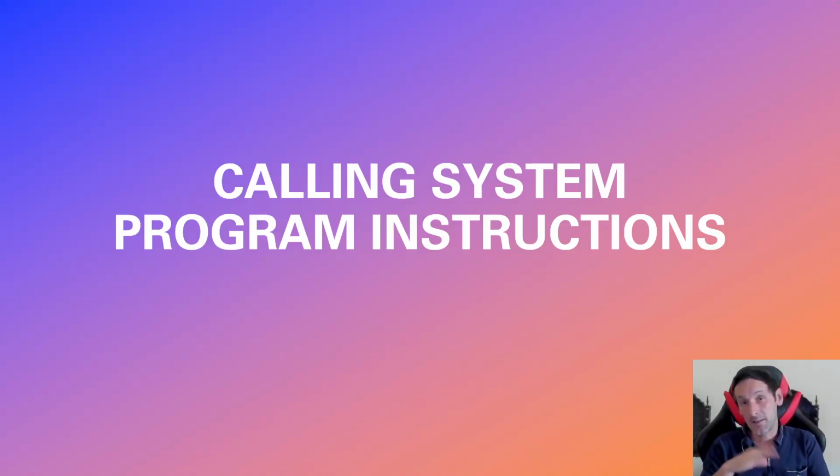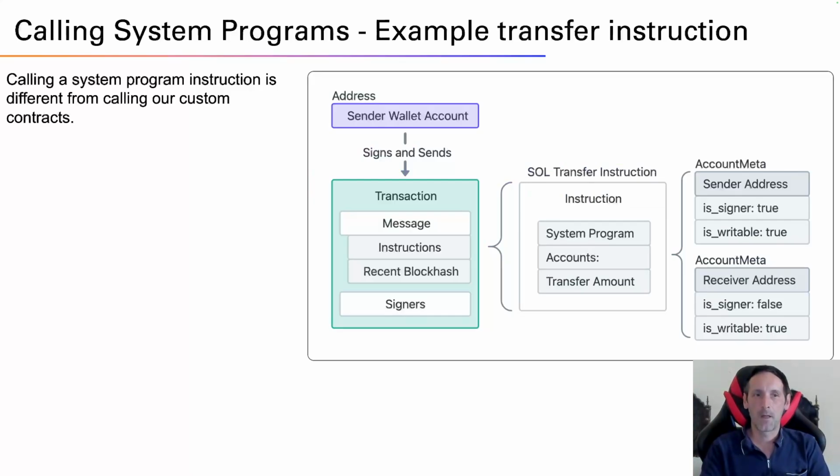And now let's switch gears to how we do system program instructions. How do we call system program instructions? More specifically, we'll be looking at the transfer instruction. So how do I transfer SOL, for example, from account A to account B? Same as before, let's take a step back and look at the more generic picture. Again, this came from the Solana documentation.